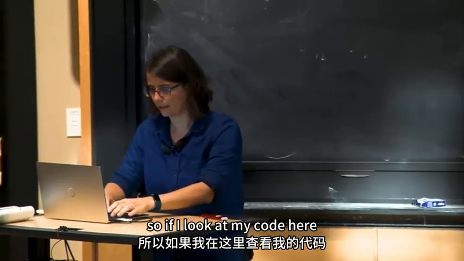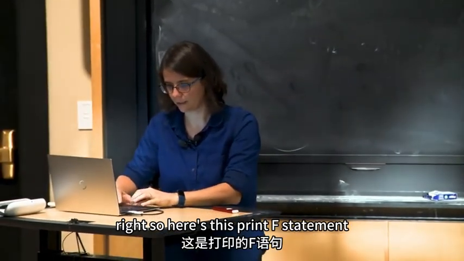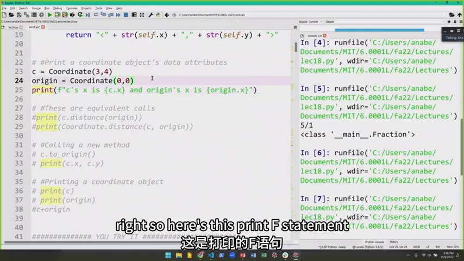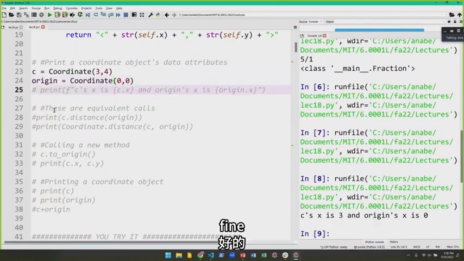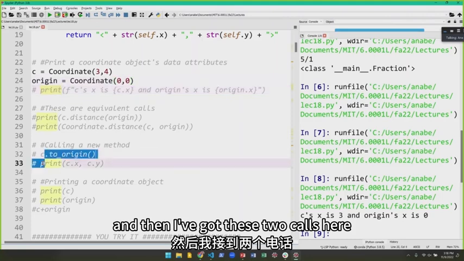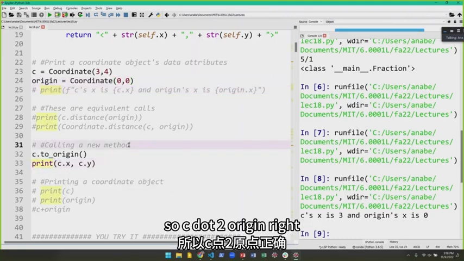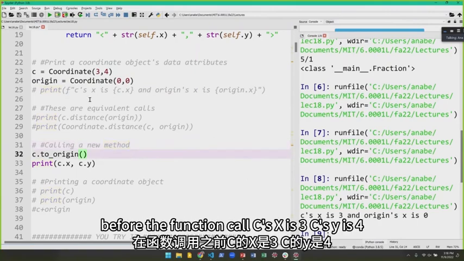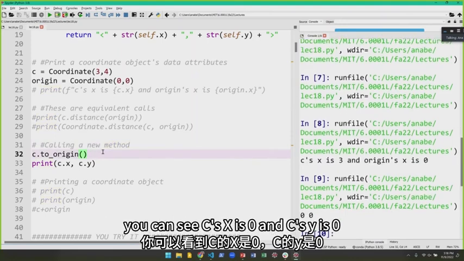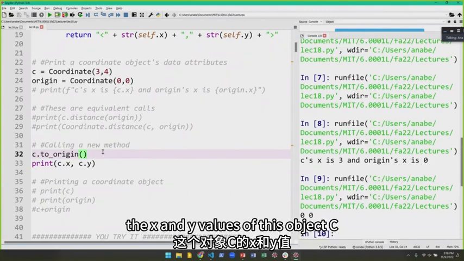So if I look at my code here, right? So here's this print statement, right? So c's x value is 3 and origin's x is 0, fine. And then I've got these 2 calls here, so c.toOrigin, right? I'm making this function call. Before the function call, c's x is 3, c's y is 4, and after the function call, you can see c's x is 0 and c's y is 0. So I'm literally changing the x and y values of this object, c.